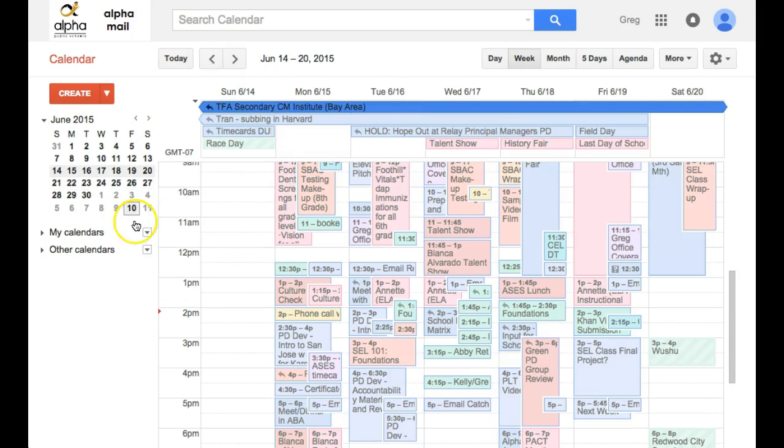So this is just a general overview. How do you get around your calendar, what these different buttons are, how you can look at it differently. Again, yours is probably blank right now, so the next thing we're going to do is look at ways that we can actually start adding our own events.